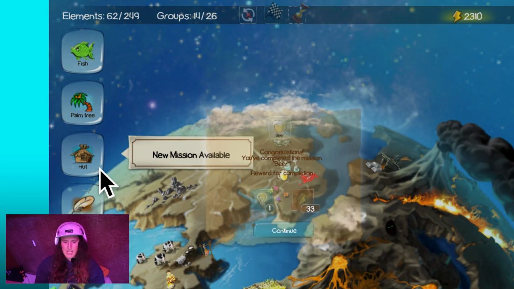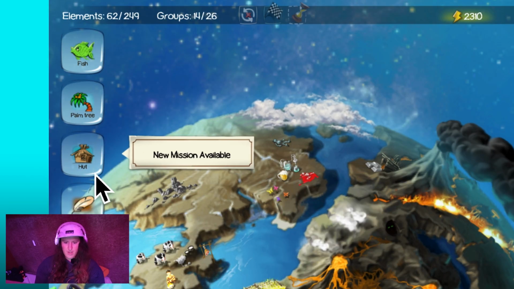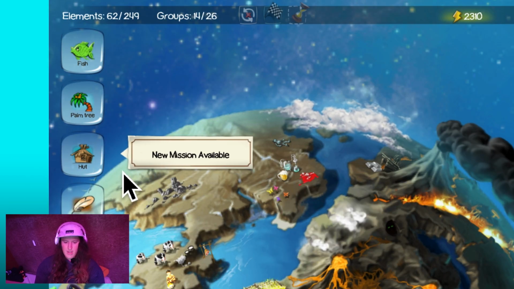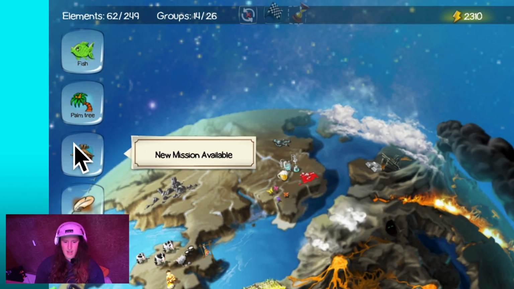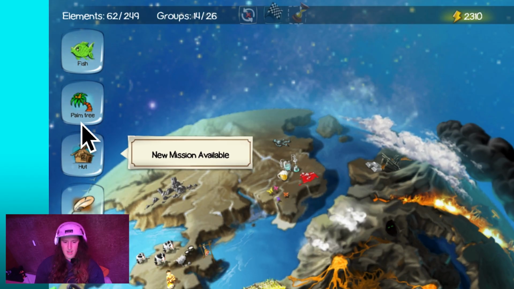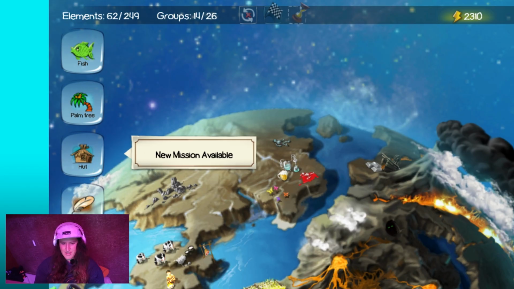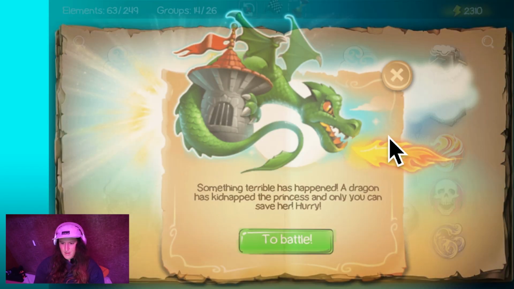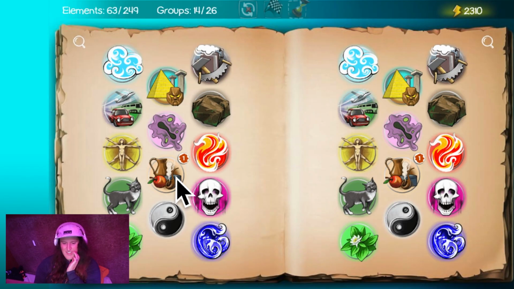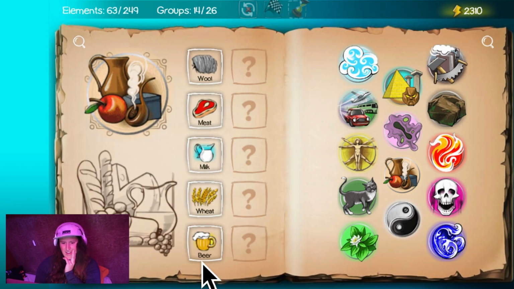Now it's telling me that I have a new mission. They want me to make a hut. A hut. How can I make a hut? I feel like to make a hut, I need to add wood to something.